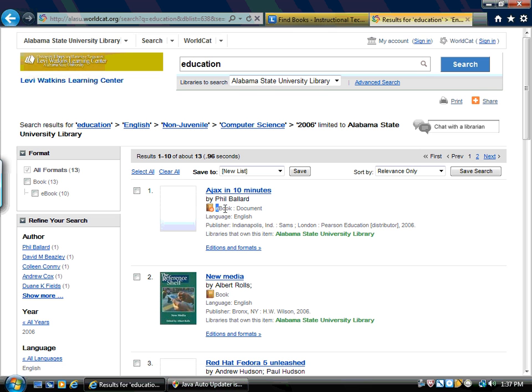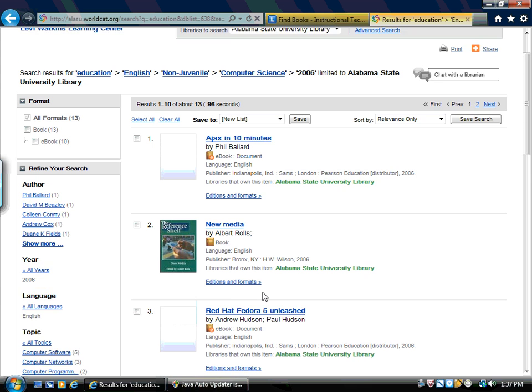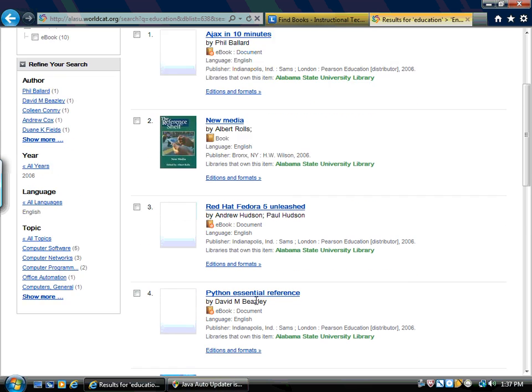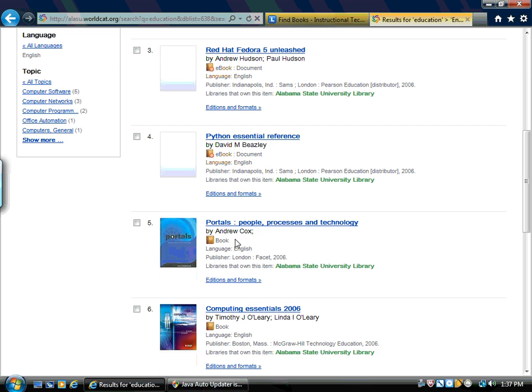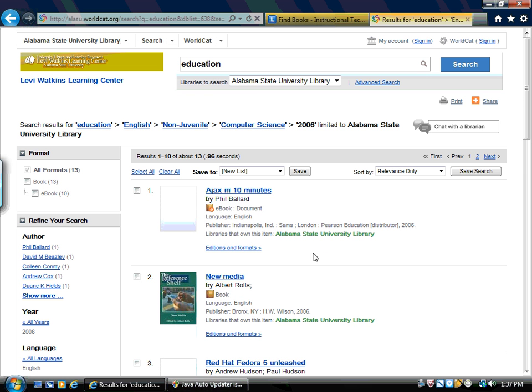The first one you see is an ebook. The second one is a book. It's a print book. This one is an ebook. That's an ebook. This is a book. So that's how you can tell what they are.